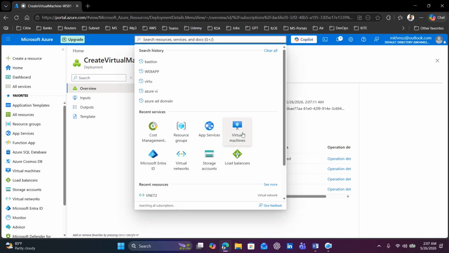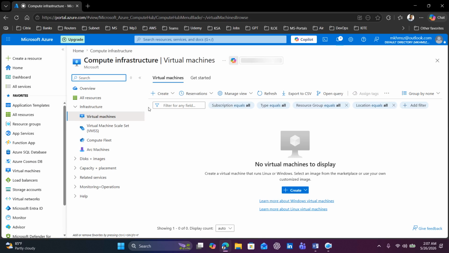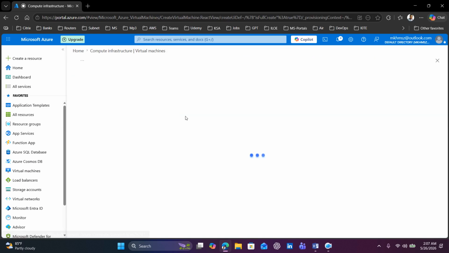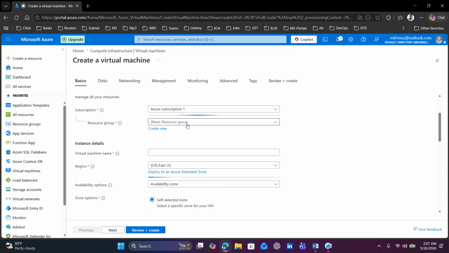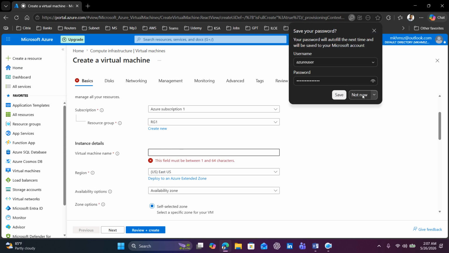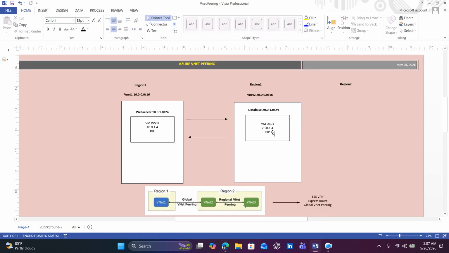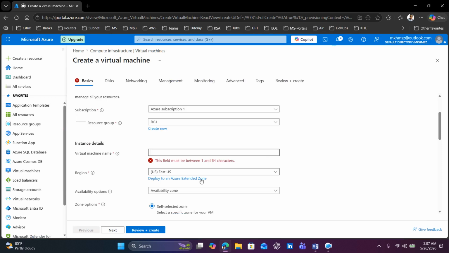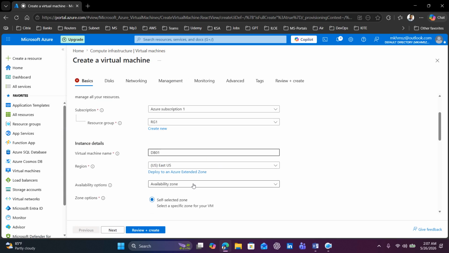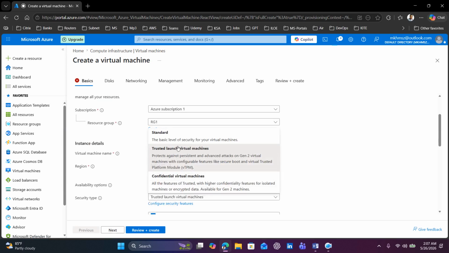So I just go to the virtual machine again to create the second machine. Virtual machine. Select the resource group. Here, the VM name is DB01. Infrastructure redundancy not required here. Standard.